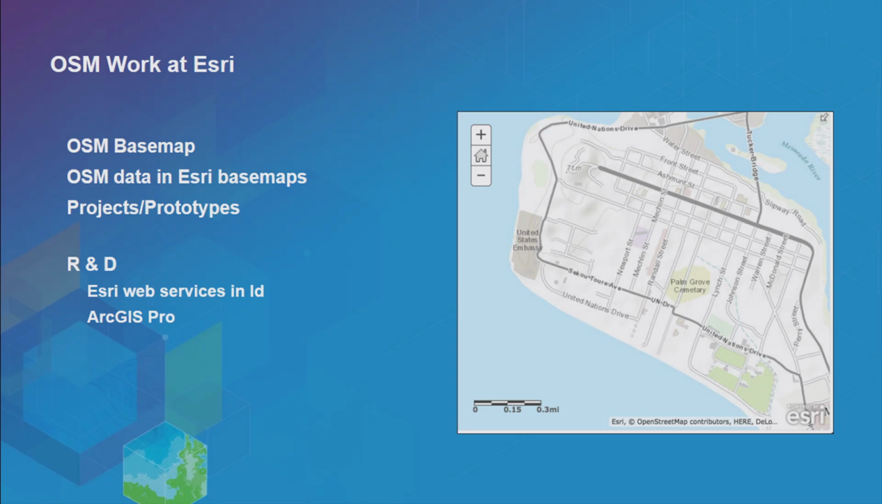Those types of things. And one of the things that came up was a lot of people are using iD because it's a really easy web-based editor, and what they wanted to do was consume some of their Esri services inside of iD. So for example, if I have an image service or a web map service or something, I want to actually show that as a backdrop in iD. So we're actually working on an R&D project to extend iD. So iD is open source.